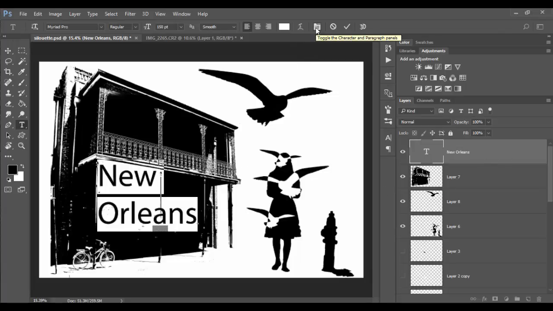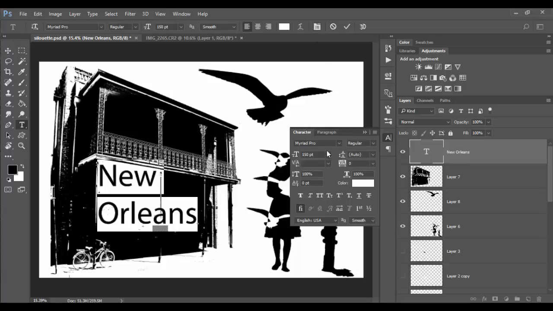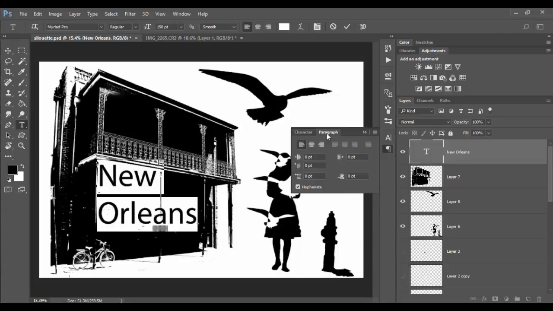And then there's some 3D new options, so you can create 3D type. If you like it, you can accept it. If you don't like it, you can cancel out. And of course, you can hit return to do that too, or click out with the move tool. And then the final one, which is really important, is the character settings here. So you have character and paragraph.